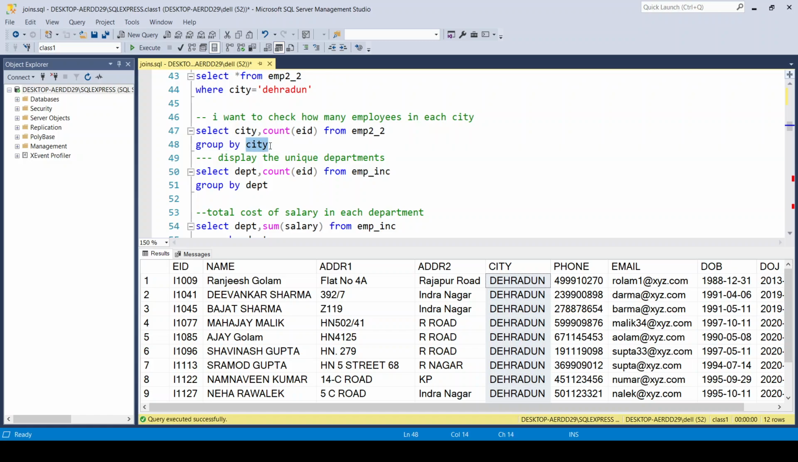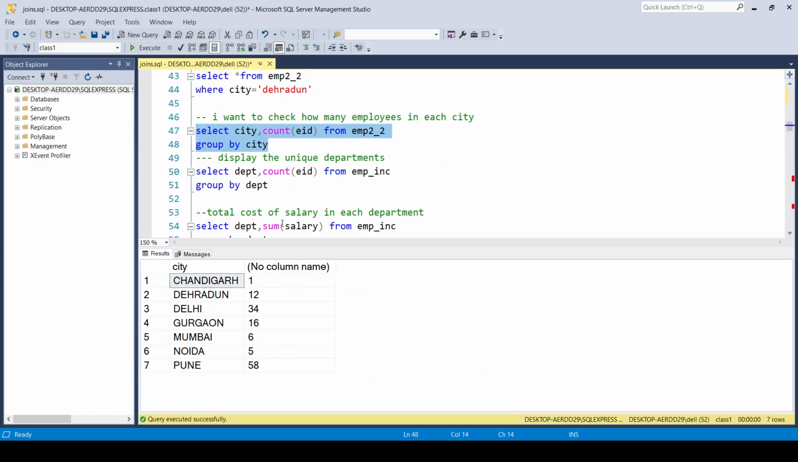Group by city means it will first distinctly find out all the cities like Chandigarh, Pune, Mumbai and all those city names, and then it will find out the number of employees belonging to each city. So if you execute lines 47 to 48, you see 1 employee belongs to Chandigarh, 12 belong to Dehradun, 34 belong to Delhi, 16 belong to Gurgaon, 6 belong to Mumbai, 5 belong to Noida, 58 belong to Pune.